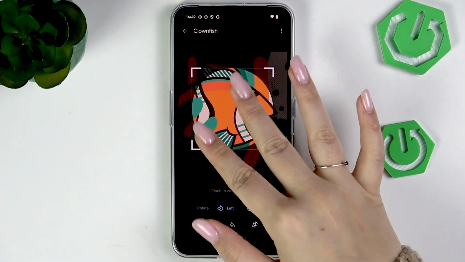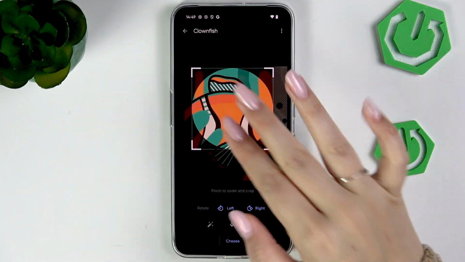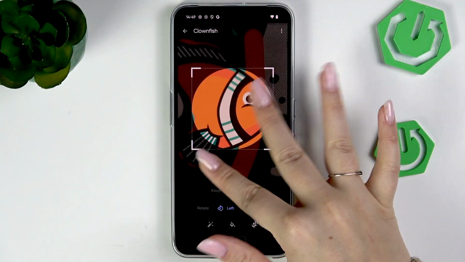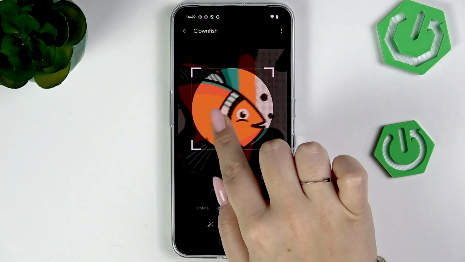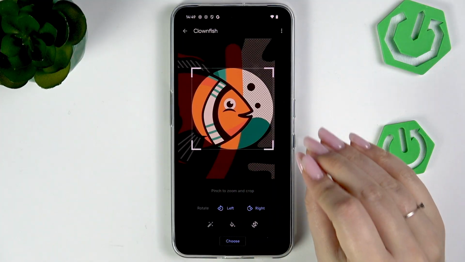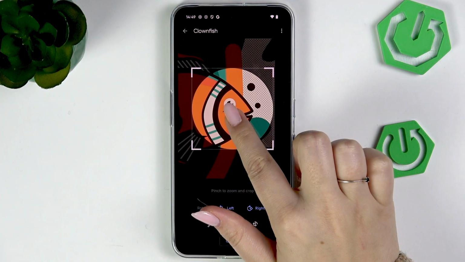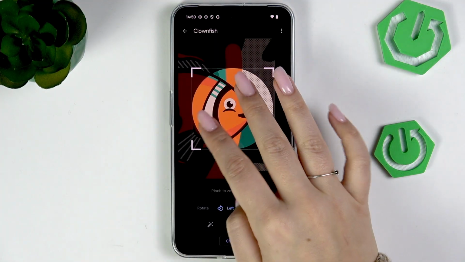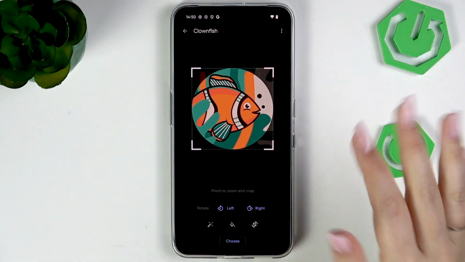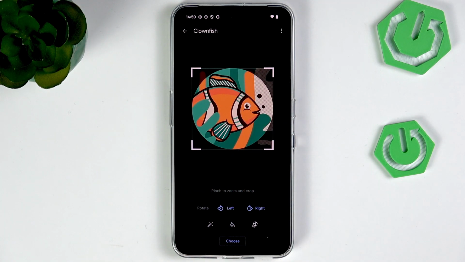You will be able to zoom in or out the photo just by pinching your fingers. You can also change the position of the photo, and thanks to it you can decide what you will see after saving the whole contact, because this highlighted circle is responsible for what you will see after that. So position it just like you want to and then tap on choose.